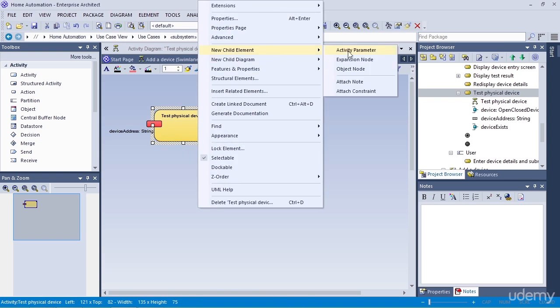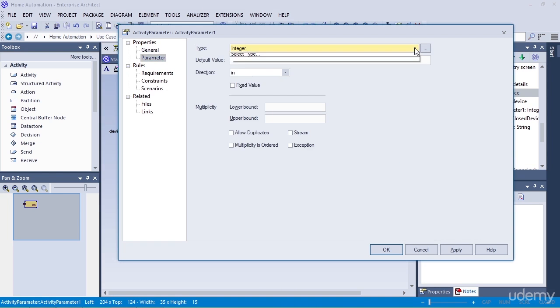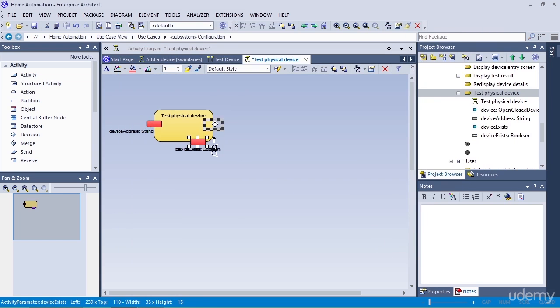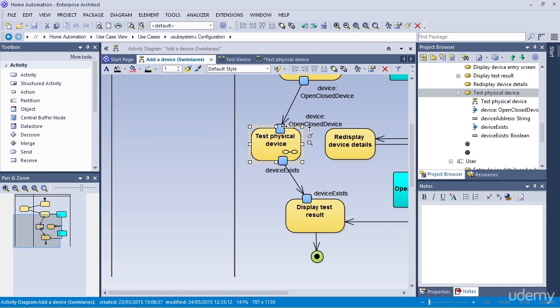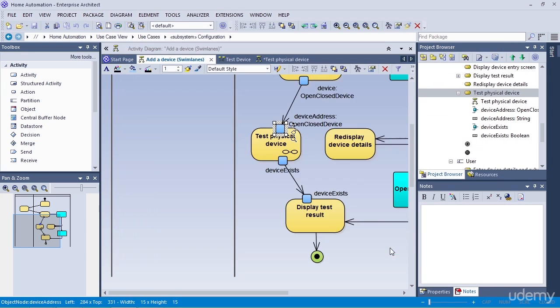I'll do the same for device exists as a Boolean output. I change it to Boolean, and I change the direction to out. I'll move it onto the right of the activity. I need to change the input pin on the add a device diagram to match the input parameter here now.